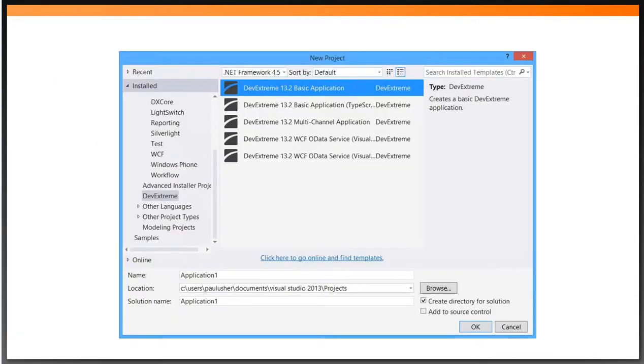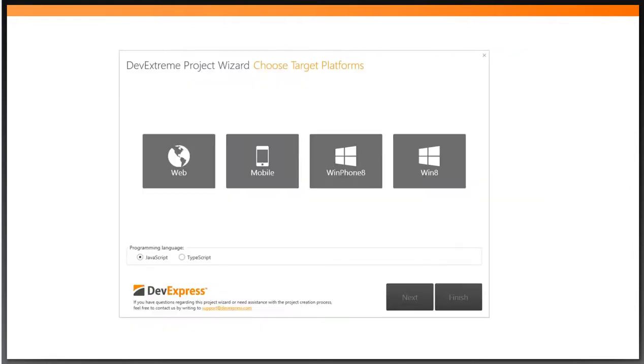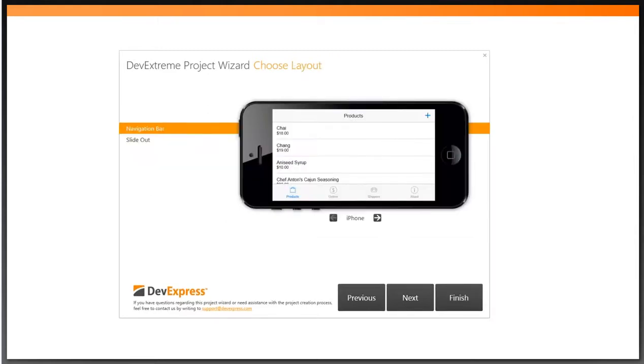Straight off the bat, we can see the new project wizard inside Visual Studio, which has given me a number of different options. It's going to let me create a blank application, multi-channel application, and some OData service wizards. But if I step through and say I want a multi-channel application, the first thing we'll notice is I get to pick very quickly what platforms I want to target. So I can say web and mobile. I even get to nominate what programming language I want, whether it be JavaScript or TypeScript. As I step through the wizard, it allows me to make smart choices about my design, about what I want to produce in a visual way.